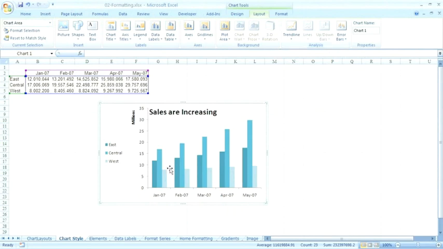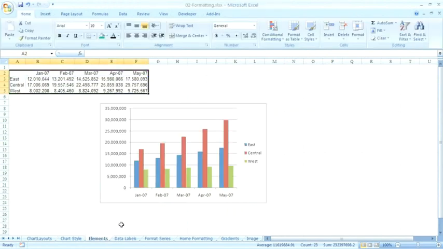I've added a second worksheet here with an identical chart. Go to the Elements tab. If you'd like to pause the video, you're more than welcome to experiment with all the other settings on the Layout tab. I'm going to go on to the Data Labels sheet.